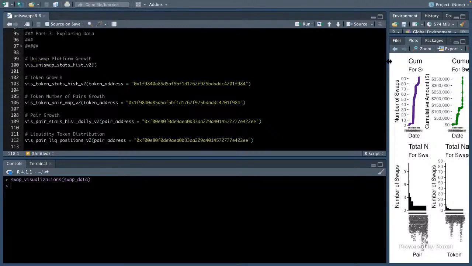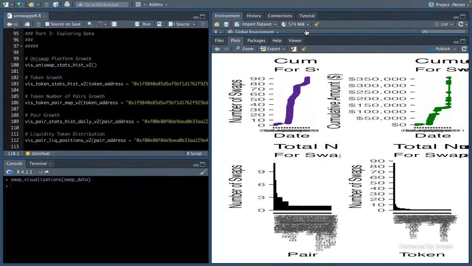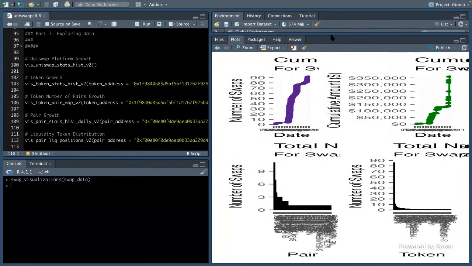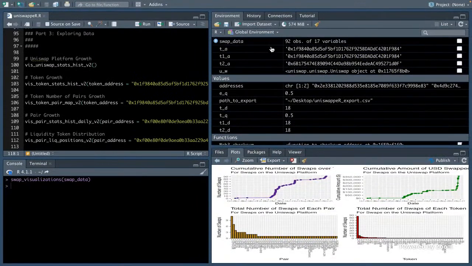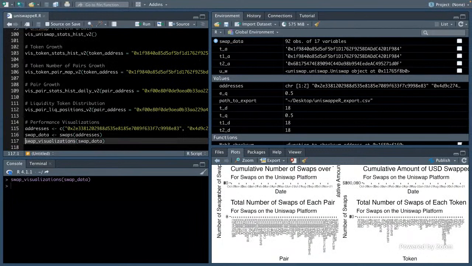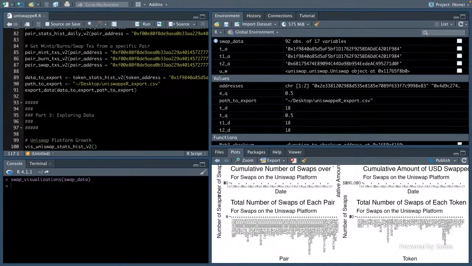If you're familiar with R, you have the notion of a global environment. This is my global environment. For example, when I pulled that swap data just now, I have in memory a storage of 92 observations of 17 variables. That data is living in memory on my machine. So everything's local to your machine, nothing stored on a server once you pull the data into the session.